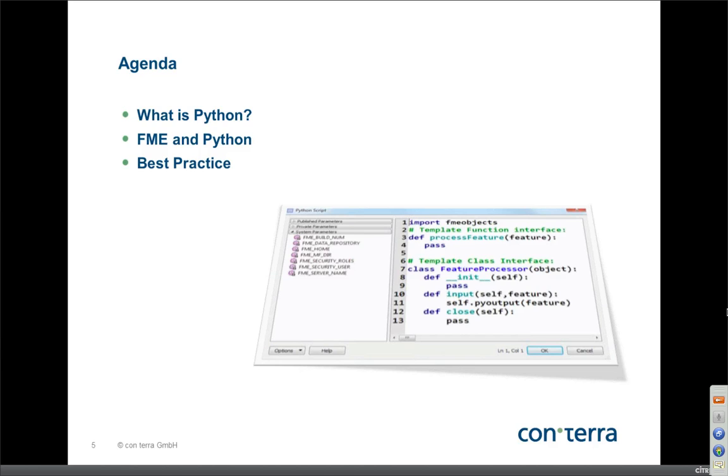And now let's have a look at today's agenda. We will start with a quick overview about Python in general. Then we go on with FME and Python. And the last part will be best practice sessions, or some tips and tricks about using FME with Python.